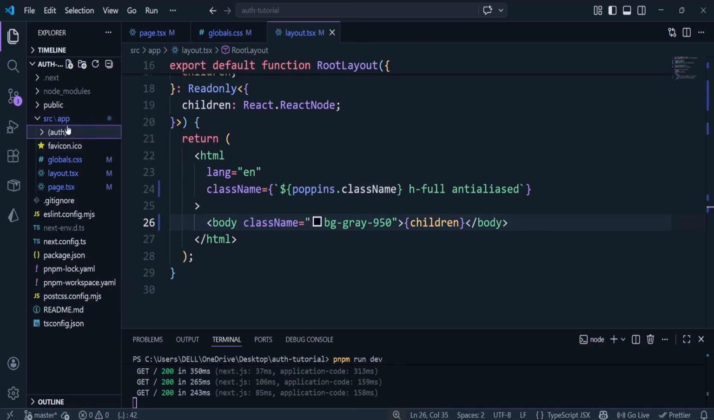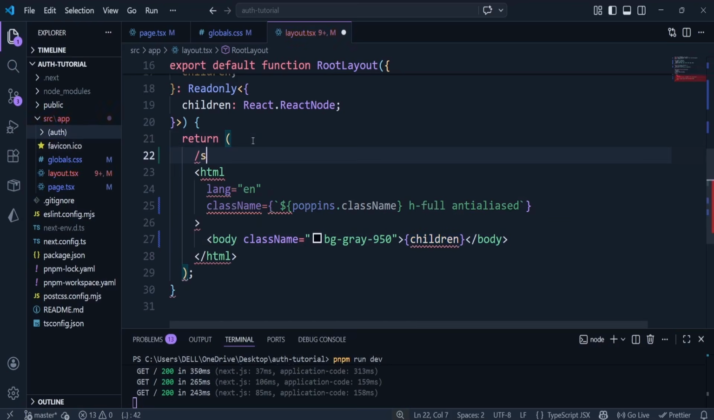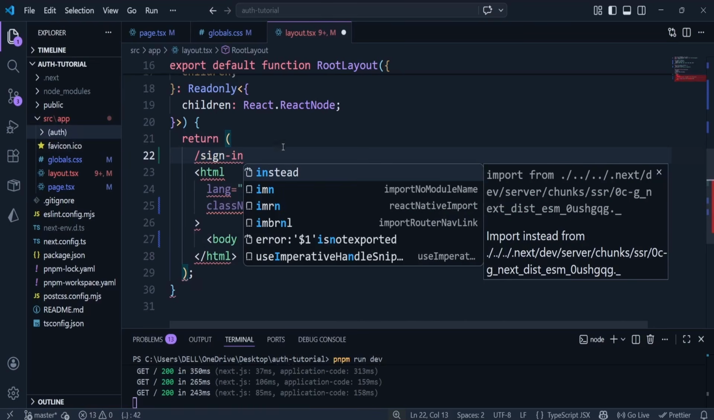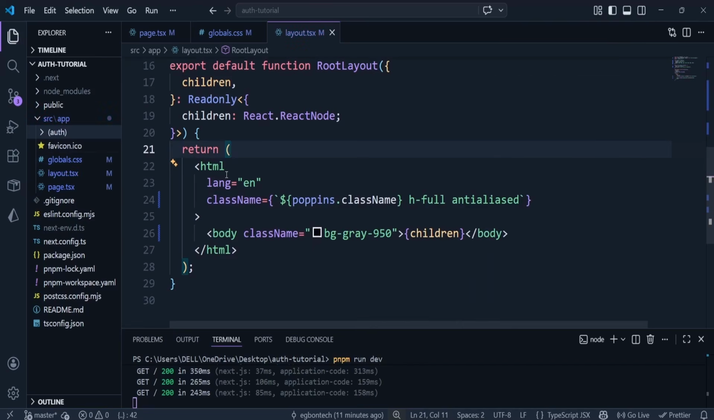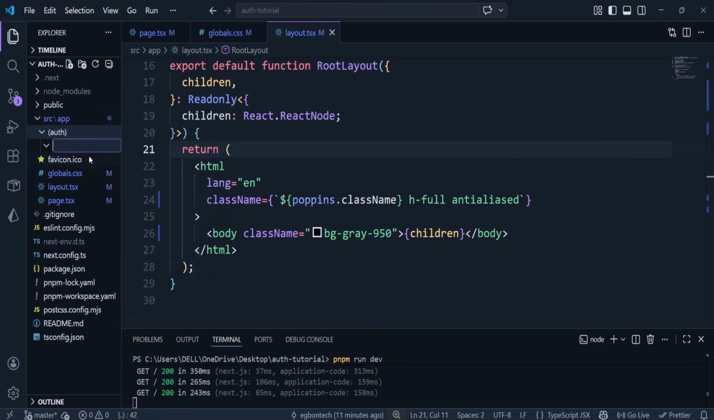Now this bracket is to tell Next.js that we don't want this auth to be shown in the URL, which means when we do something like /sign-in, it's going to render the sign-in page instead of us doing something like auth/sign-in. Okay, so that bracket is going to ensure we don't have to call the auth. And then in this auth folder, we're going to create a sign-in folder and also create a sign up folder, okay, for the registration page.